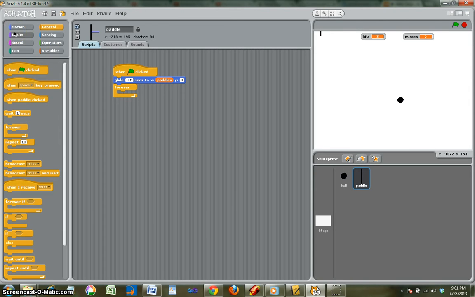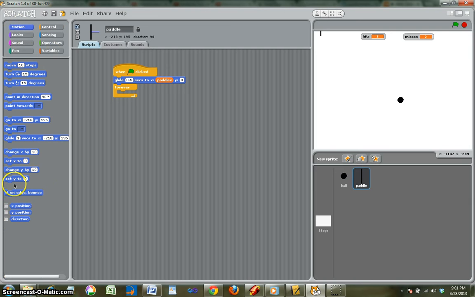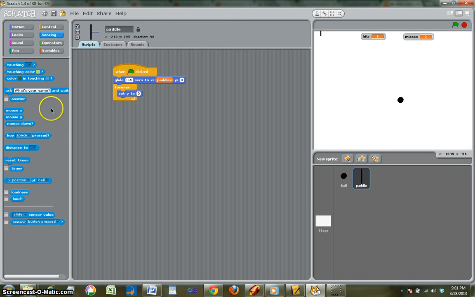Then set Y to, okay, we'll hiccup on the computer here, set Y to a position that it senses as mouse Y, wherever the mouse is. So we'll put that right in there instead of 0. And that really is it.